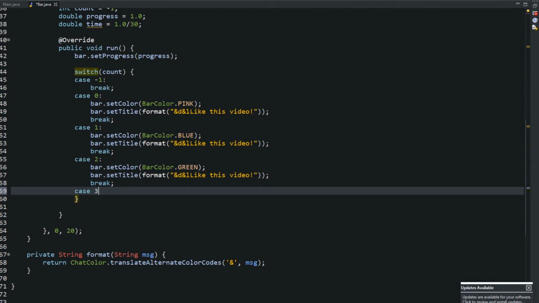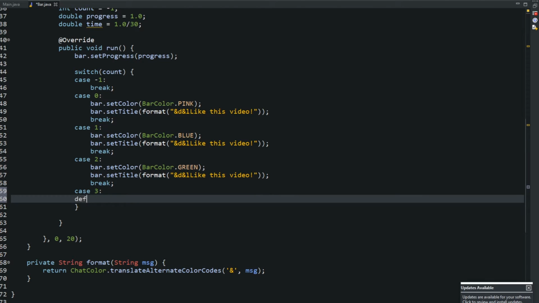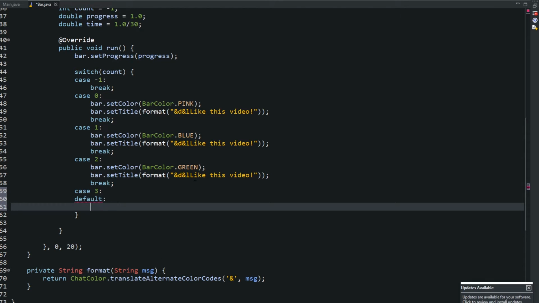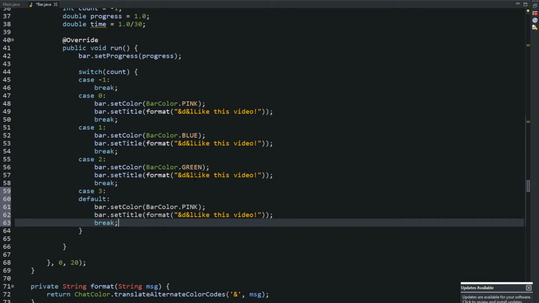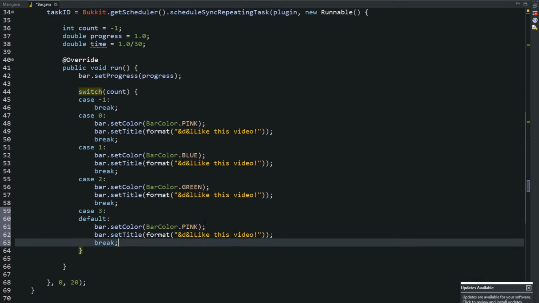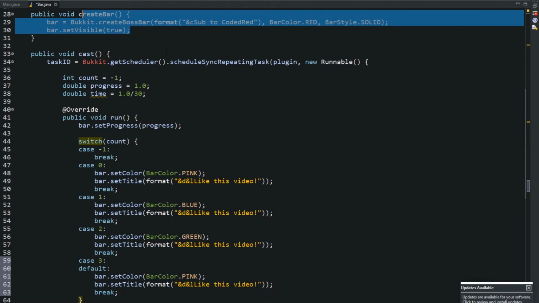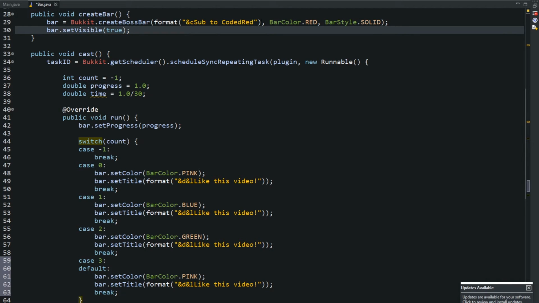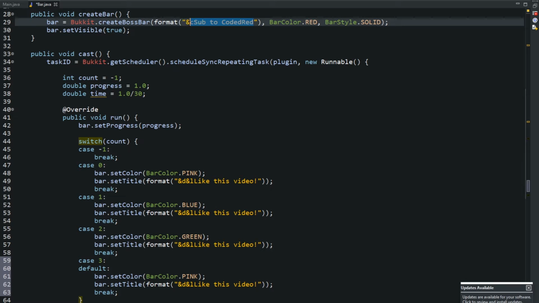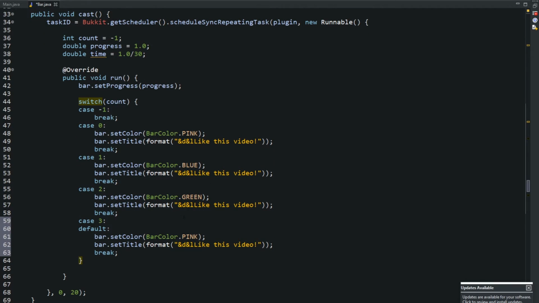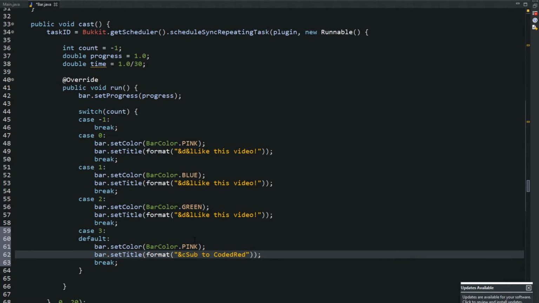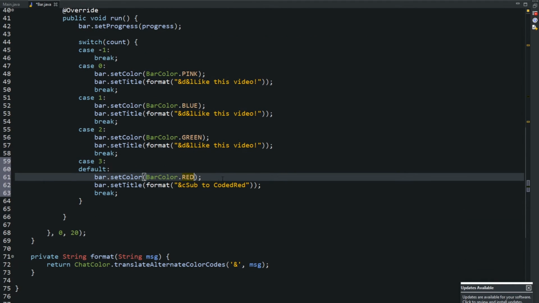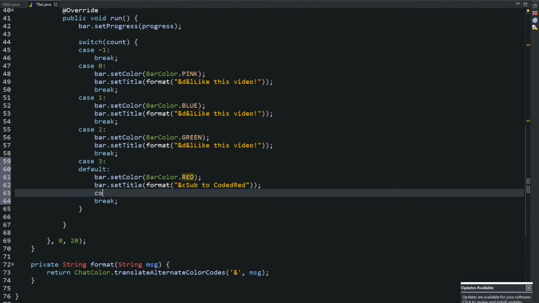And then if the count is 3, we don't want to say anything. We want to say default. And we're going to change the colors again, but to be a little different this time. We're going to change it to what we have up here. So we're changing the message to our default message, and we're changing the color back to red. Also in here, we're going to say count equals -1.